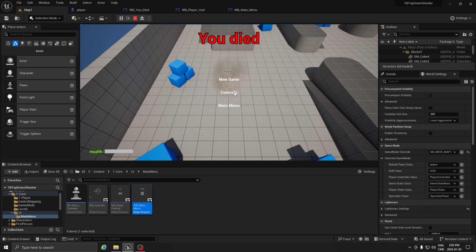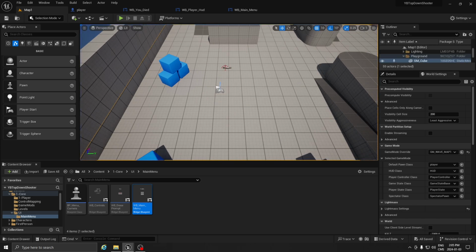So we can see that if we click, we have control. The main menu is showing. I mean, the control is showing, and when we click back, it's going back to the main menu. So we have to fix that little part because we want to go back to our death menu. We don't want to go back to our main menu. Okay, that's why it's important to test every time.